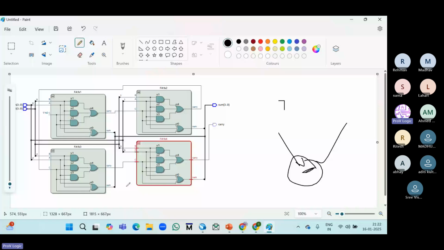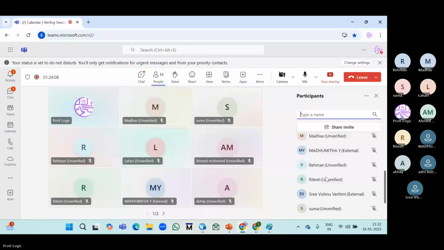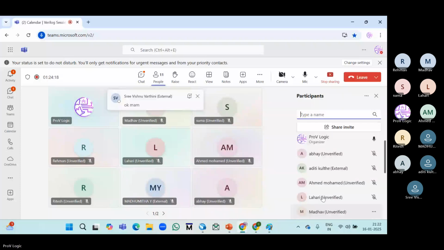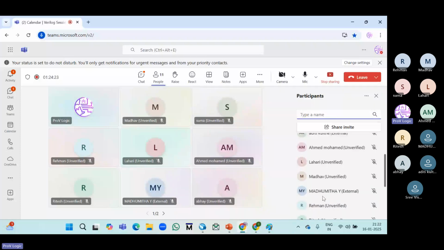Okay. Other than these, can anyone better answer? Any other answers? Because you already learned Verilog, you already know Verilog, right? That's why. What about Ritesh? Ritesh, Abhay, Aditi, Lahari. How can we write the test bench for this?